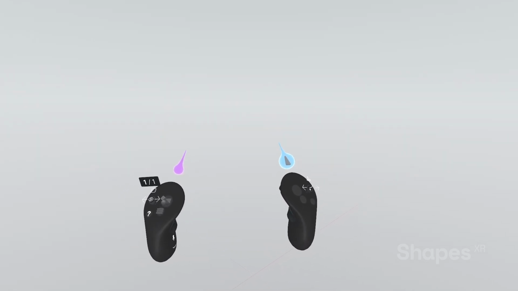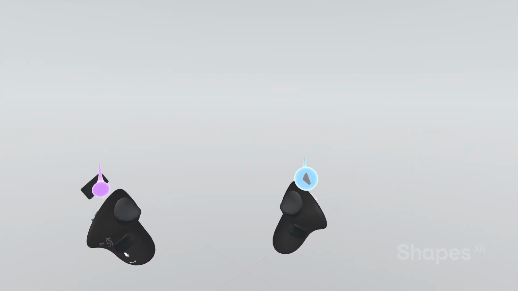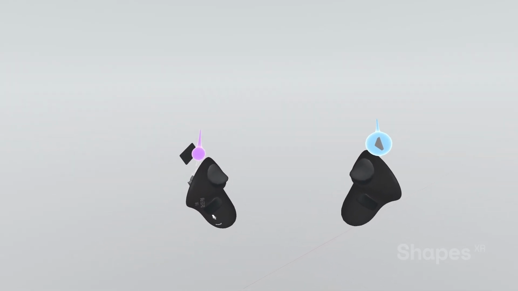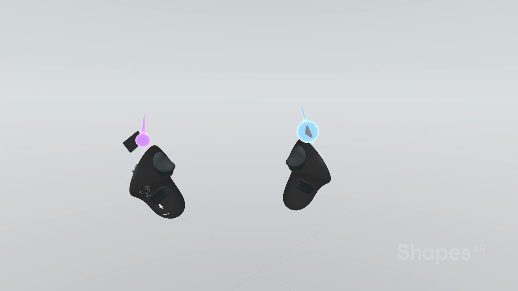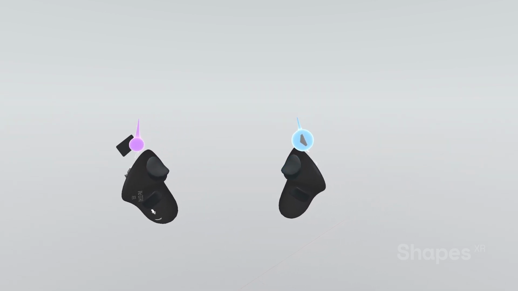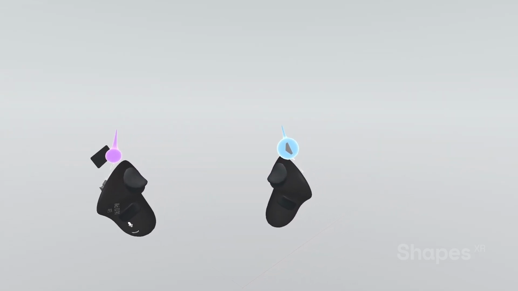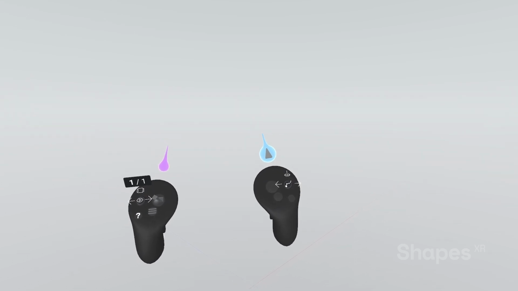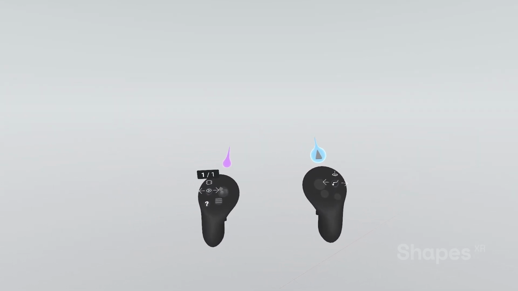The second set of buttons that I want to bring to your attention are on the top back side of your controllers, and we call these the trigger buttons. So these buttons, kind of like the trigger of a gun, are the buttons that you're going to use to select things from your menus, and you're also going to use those to paint and draw.